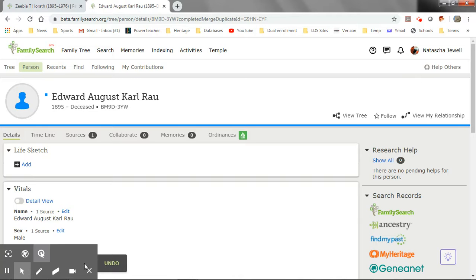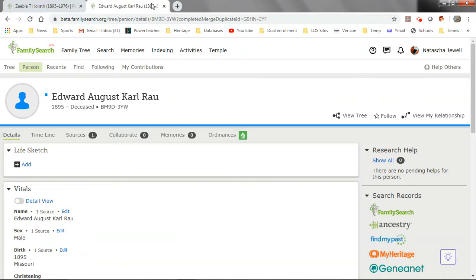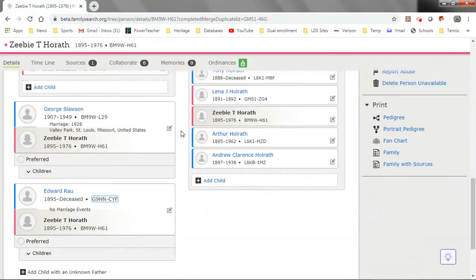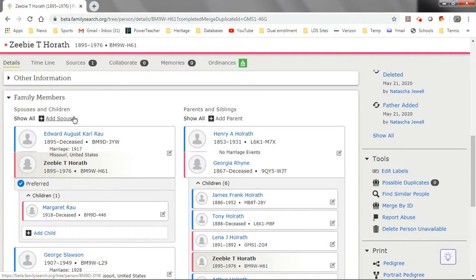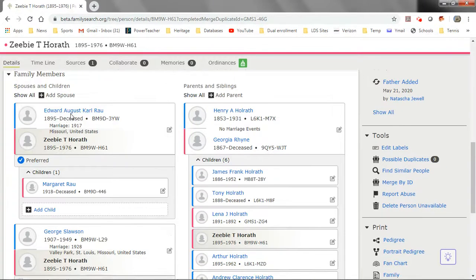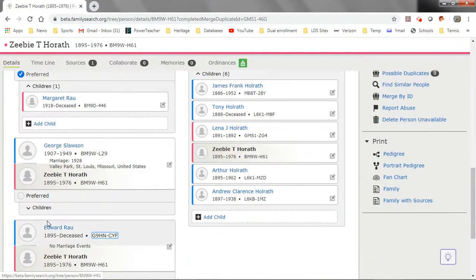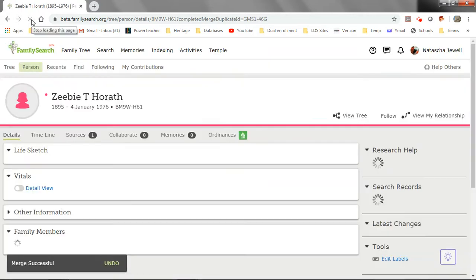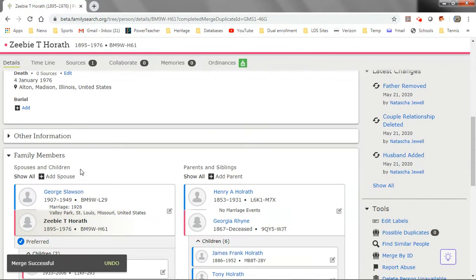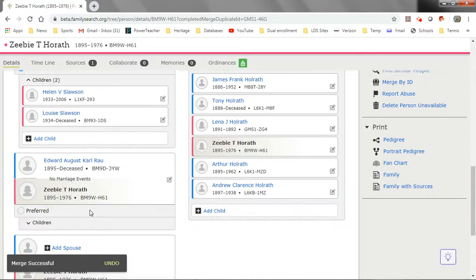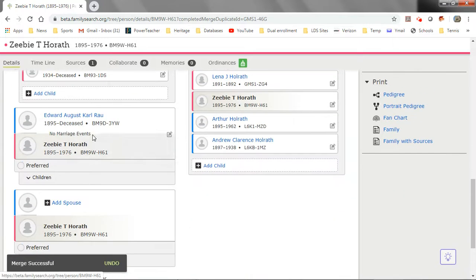Now that I'm done with this merge, I could undo, just as a reminder down here, where it will say merge successful, and I could undo it, which I'm not going to do. But I finished the merge, so I'm going to X out of here, and it has brought me back to my original page, but I need to refresh. You can see we have two spouses here still, Edward and Edward, but I need to refresh the page. And after having done that, we have only the second spouse here.